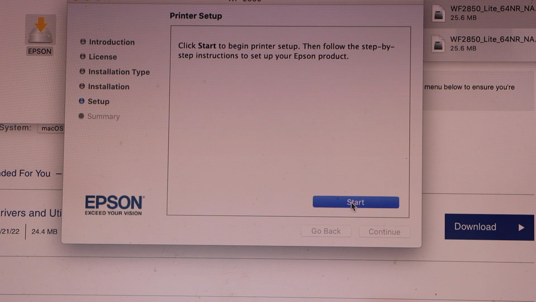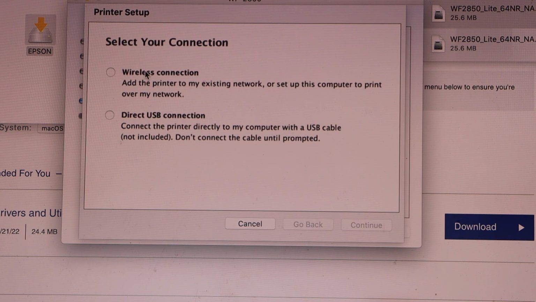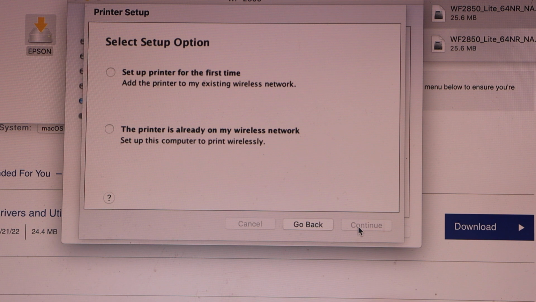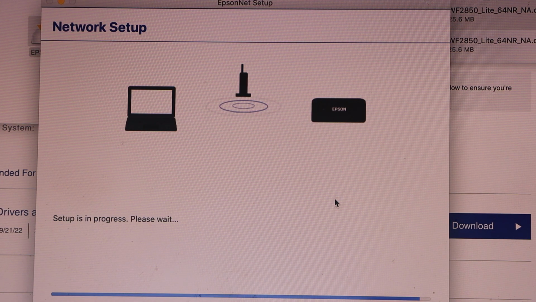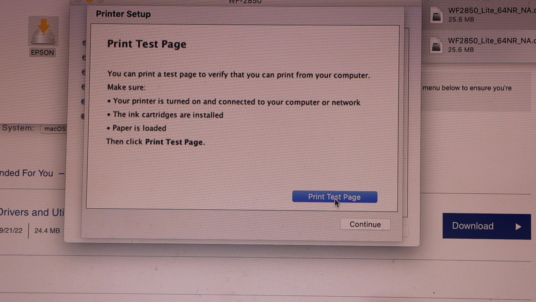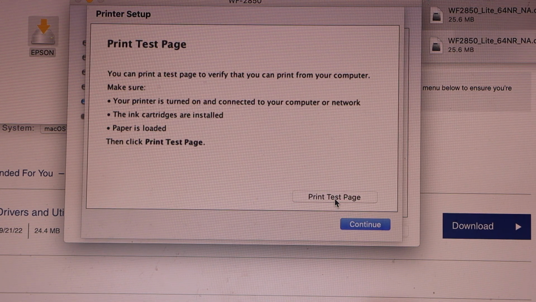Click on the start. Select your connection. Wireless connection. If you are using a USB, you can use that and click continue. Select the option printer is already on my wireless network and continue. Start network setup. You can also print a test page. So click on the print.